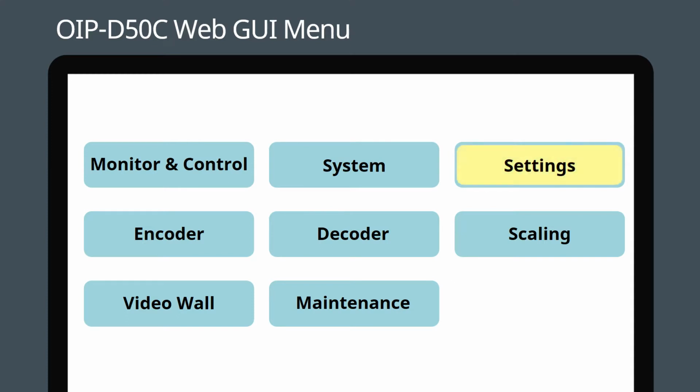In the Settings menu, you can set such as macro commands and schedules. In the Encoder and Decoder menu, you can change the device name and the further details. In the Scaling menu, you can set the video output resolution. In the Video Wall menu, you can make the TV wall related settings. If you want to reset the device and update the firmware, you can go to the Maintenance menu. In the following sections, we will introduce the detailed functions of each menu.